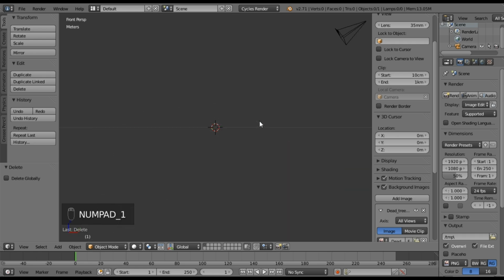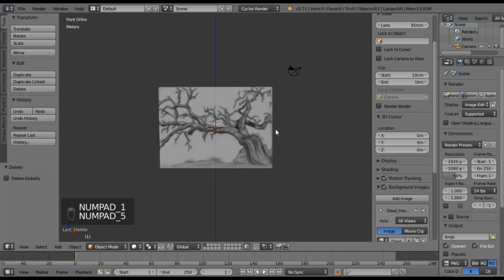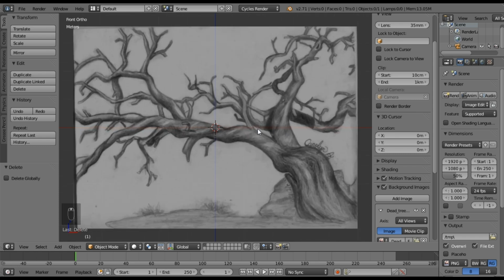Okay, so I'm going to hit 1 and 5 on the numpad. That's going to bring me to my front view, and it's going to bring me to orthographic view to see my image. And as you can see, it's just a drawing of a dead tree.